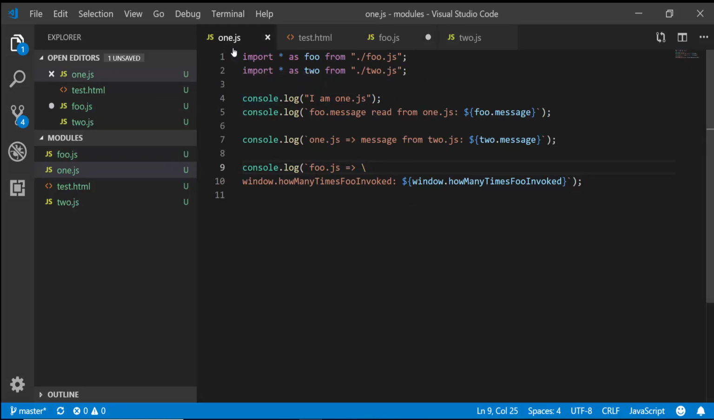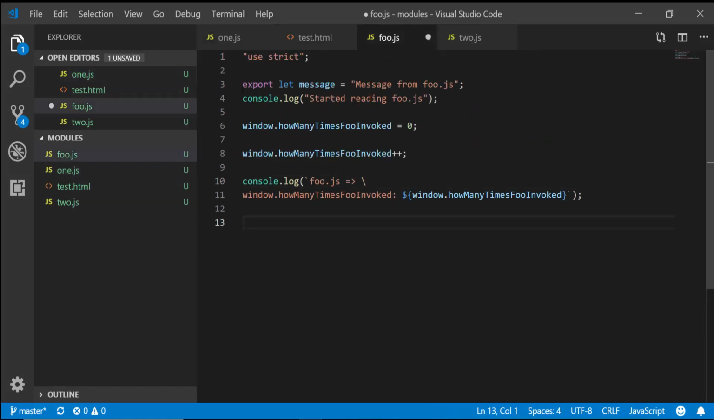The first line, first test.html accesses one.js, so let's start guessing. This line is going to be read, so it's going to jump to foo.js and execute this bunch. That means it's going to first assign a variable which won't print anything, then it's going to print this line. So first thing we're going to see is this started reading foo.js. Then it's going to assign another variable and increment that variable.